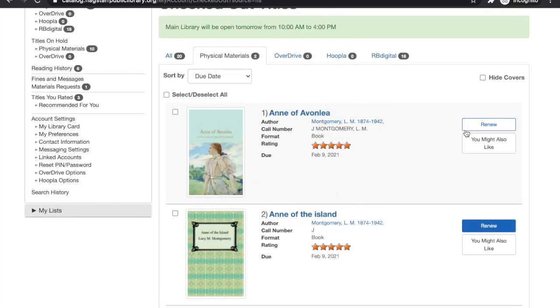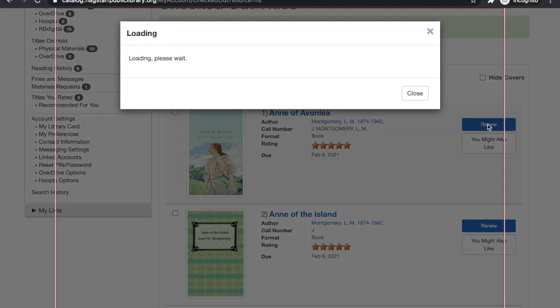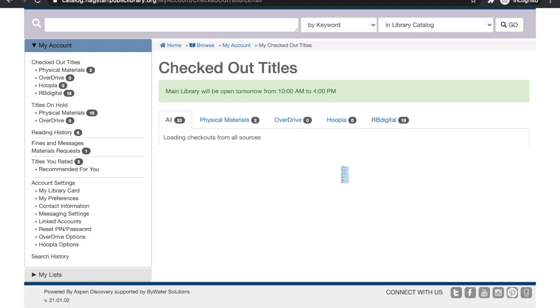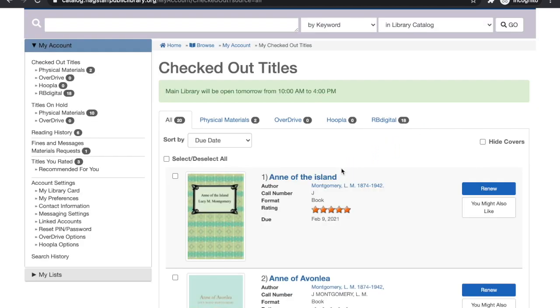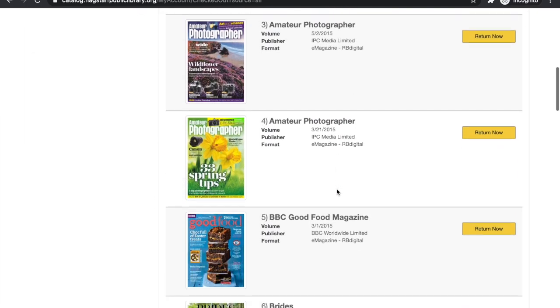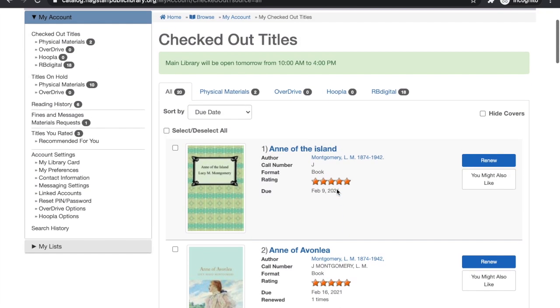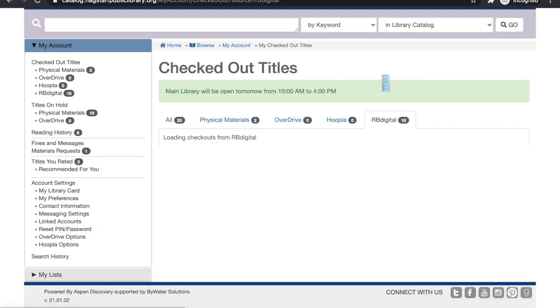Now, if you looked on here and you thought, oh, it's almost February 9th, I might need to renew that, you would click right here on the Renew button. And it'll tell you if it was successfully renewed. You can only renew a certain number of times. If you go past your renewal limit on any item, it'll tell you that and it won't let you renew it again. It also shows that I have these magazines checked out, and they are through RB Digital.